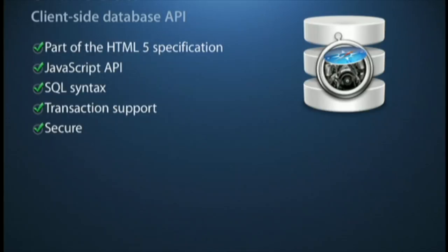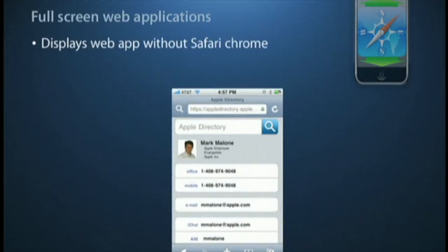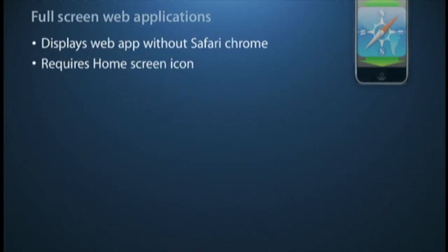Next up is another new feature that makes a web-developed application feel built-in, and it's full screen mode. Full screen mode displays your web application without the standard Safari address bar or navigation buttons. So a web application that used to look like this can now take advantage of the full screen. To have your application appear in full screen mode, you need to provide a home screen icon.